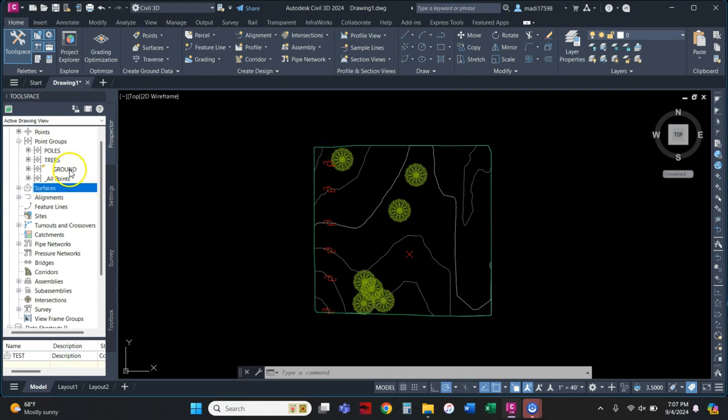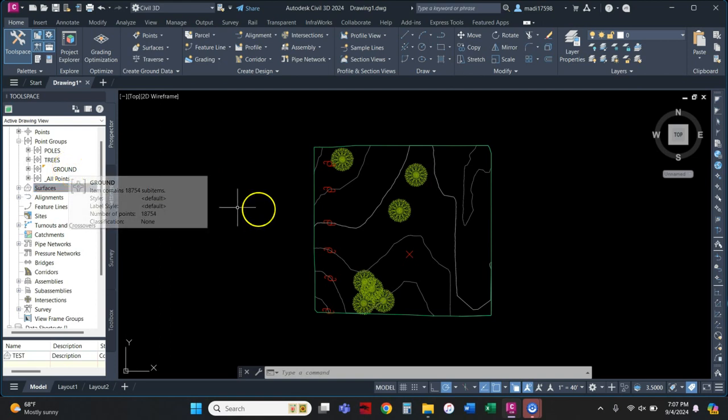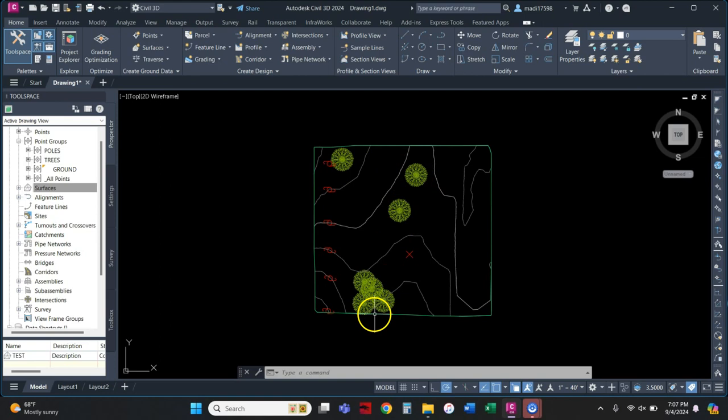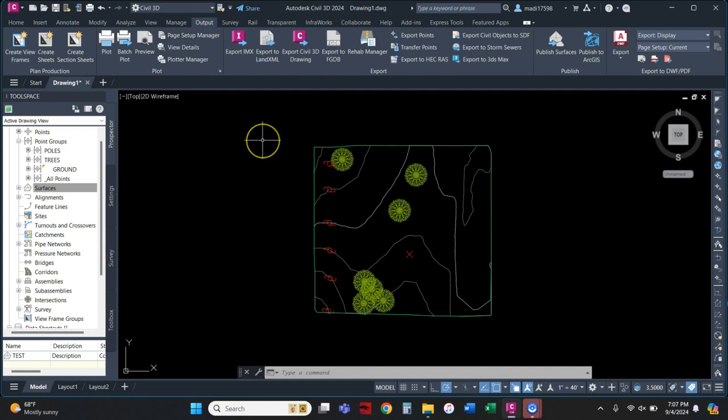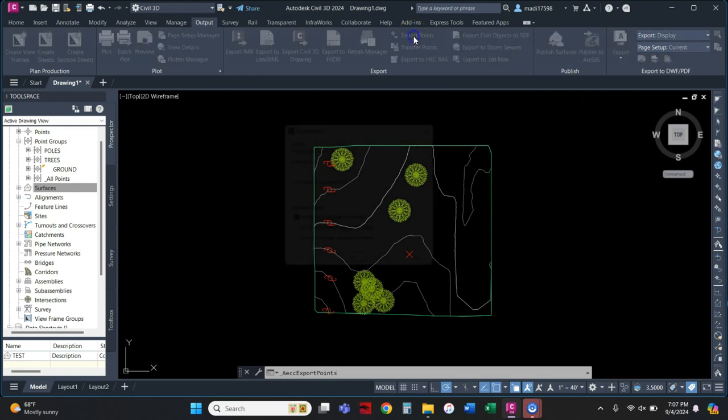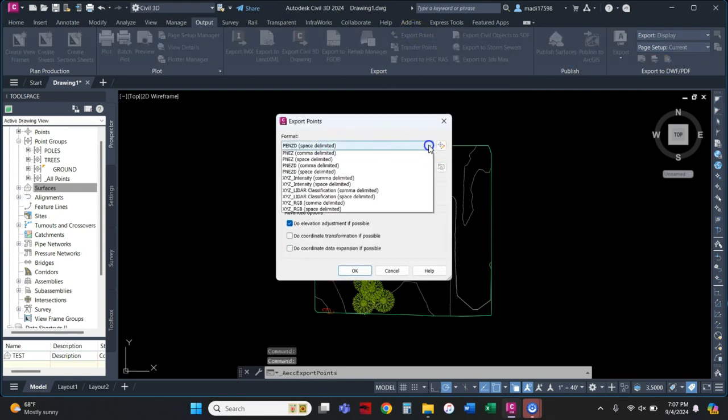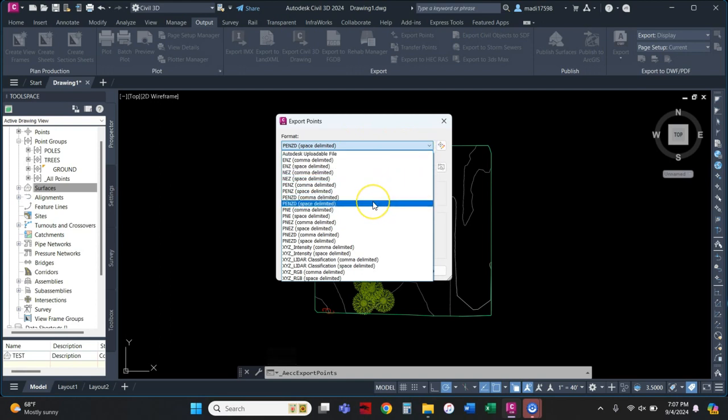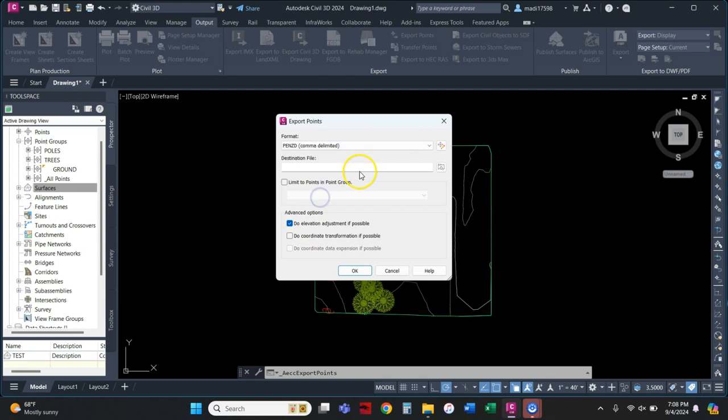Now let's say that somebody needs just the ground points or just the tree points. We can export those on the output tab. Export points. So I'm going to export, and again, my formatting by default is point, easting, northern, elevation, and description. You can set them up to anything you need, but you need to make sure you remember which one. So I'm going to leave it as default.